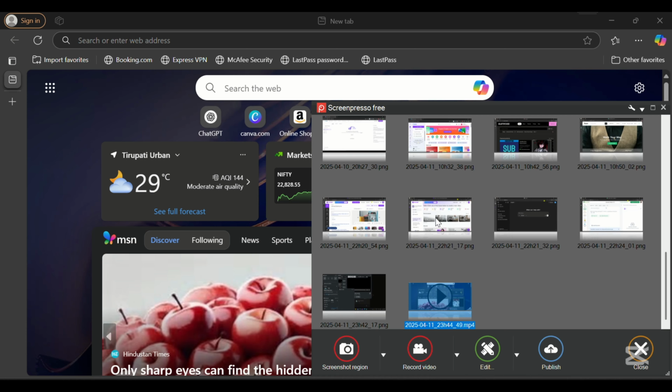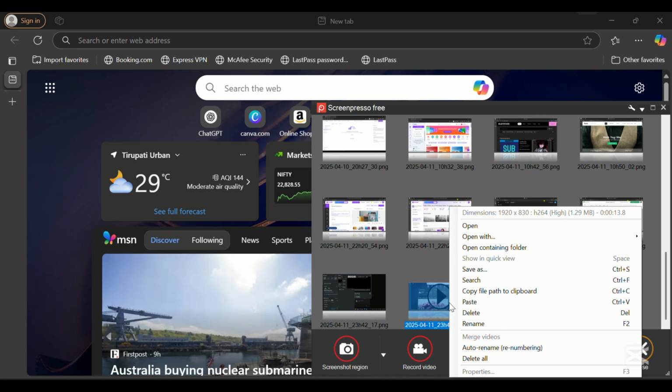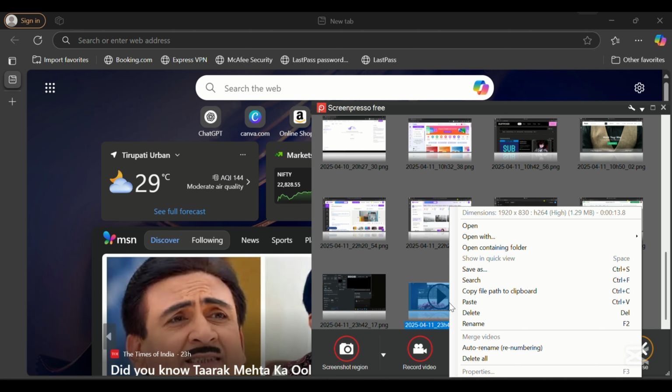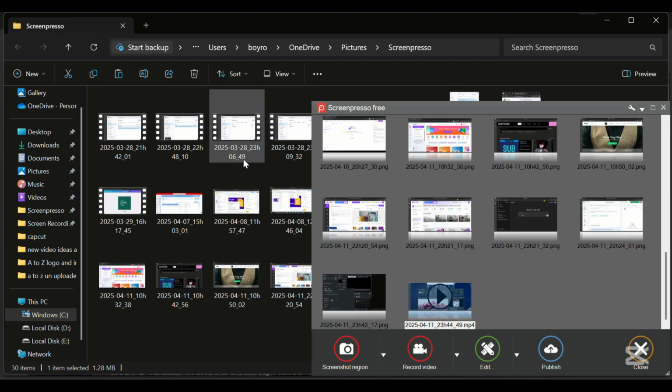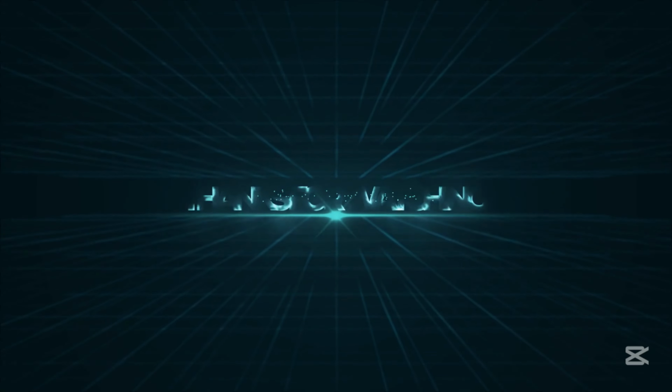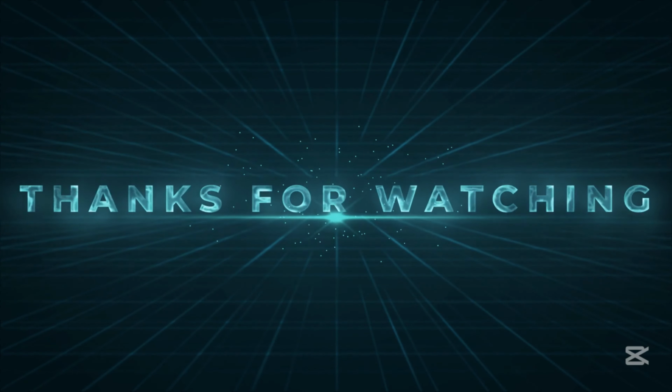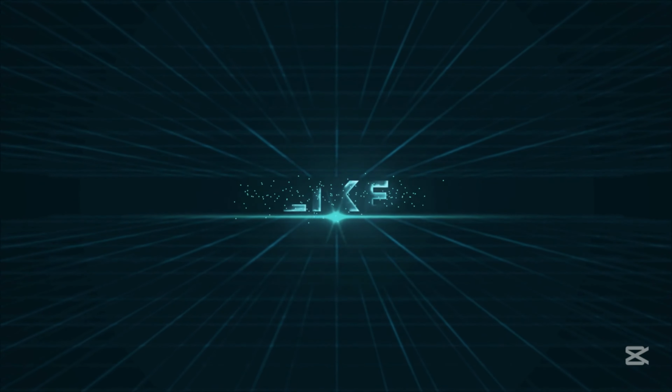Now to find the file saving location, right-click on the video and select Show File Location. You can find the file location. And that's it. Now you know how to use default screen recorders.